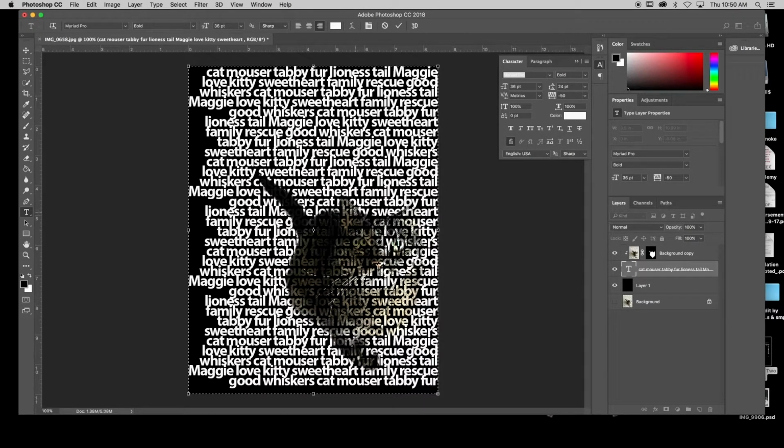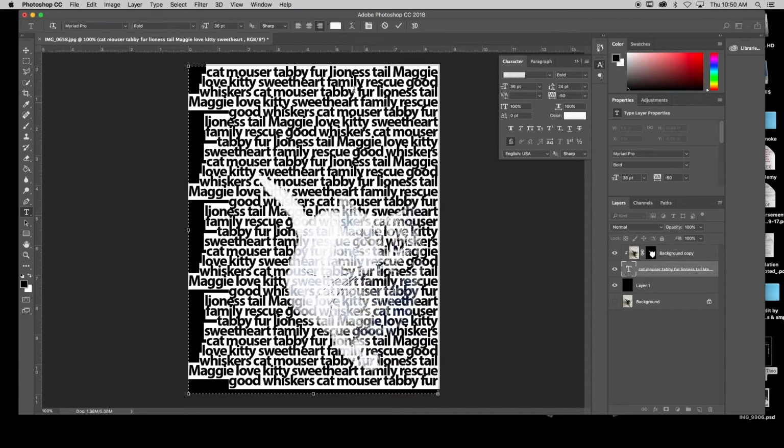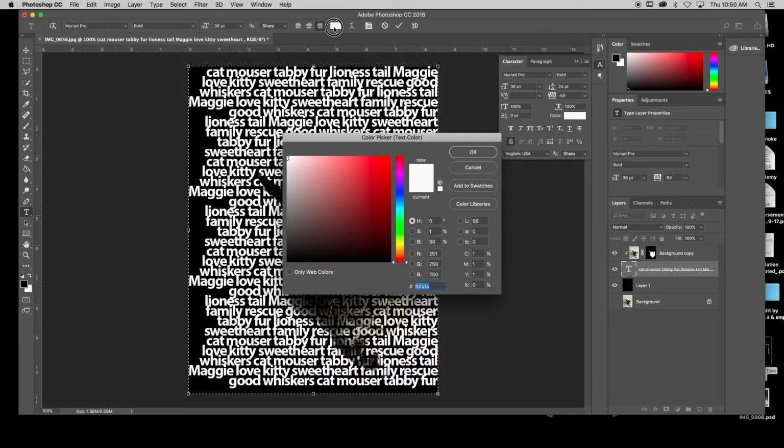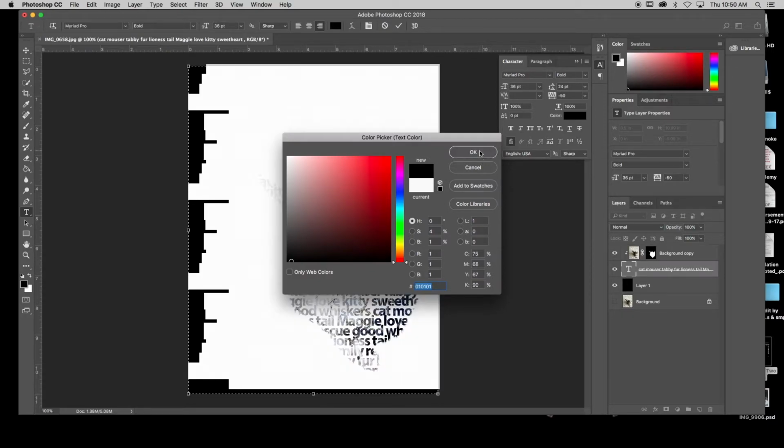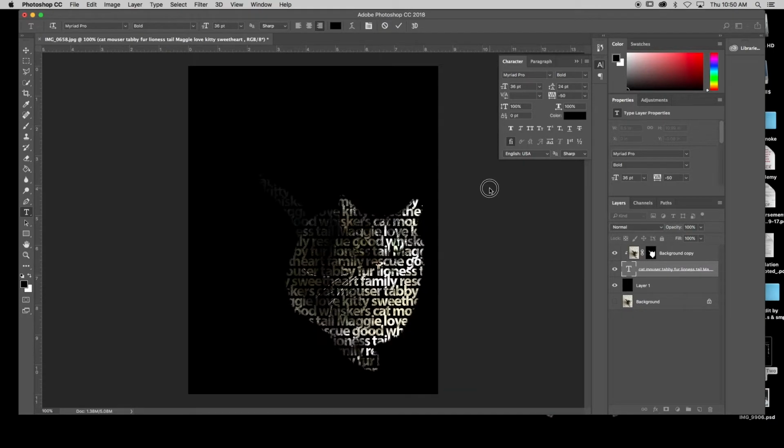or you can select all of the type again, and with it all highlighted, click this box in your Control panel to bring up the Color Picker panel, and change the color of your text to match the background, which in my case is black, and click OK. Now when you click off the text, it fades into the background and only shows up on your subject, which also looks pretty good.